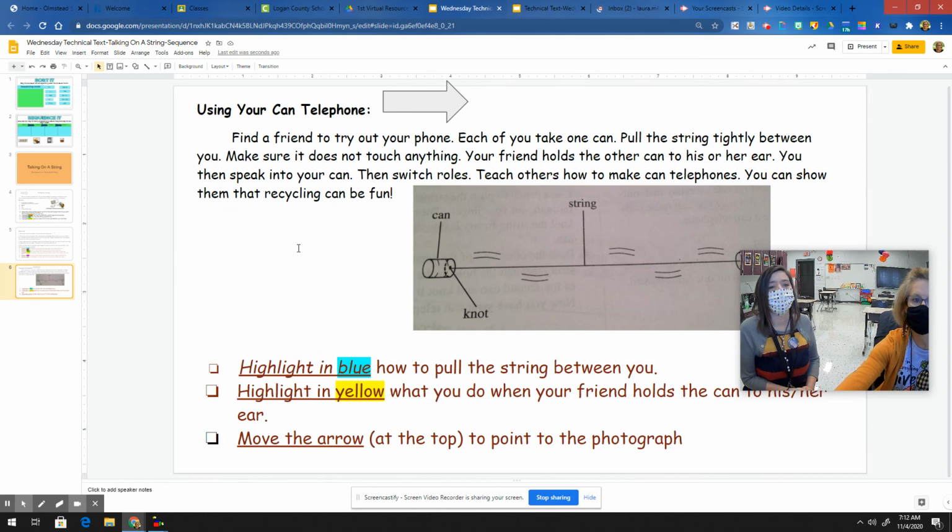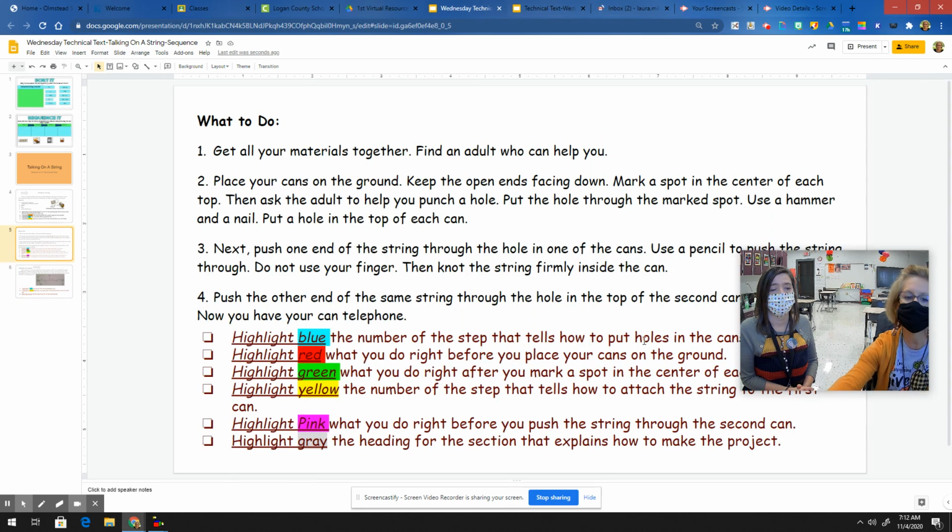And then this is just a little extra on what you do after you've made your telephone can, and a couple things to do also. So just read the directions, do the best you can, highlight, but be careful that you're highlighting correctly, because we're practicing looking for the right before, the right after, and identifying text features. All right, good luck, and we will talk to you later.